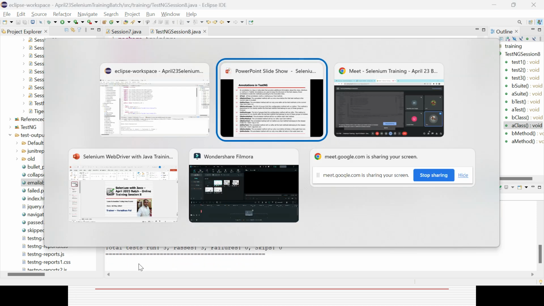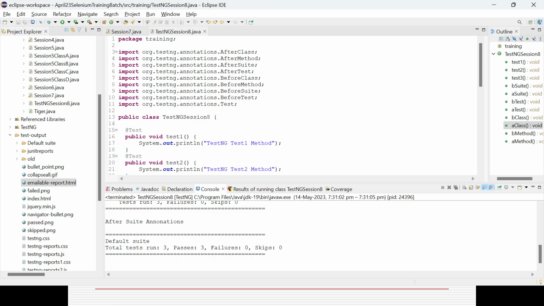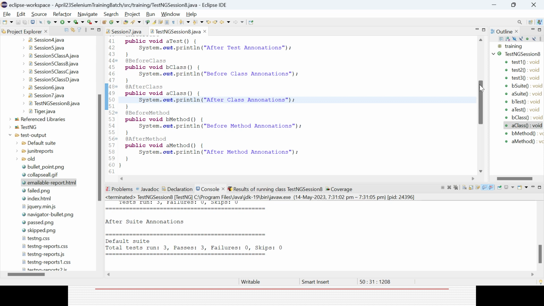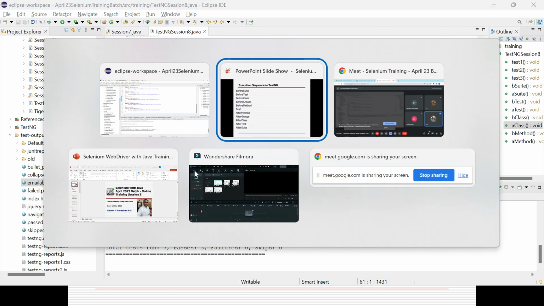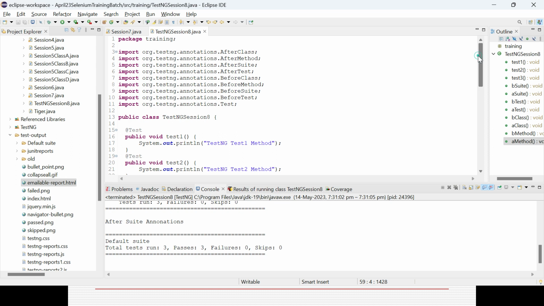So what is the hierarchy? You could see that is the hierarchy: before suite, before test, before class, before group, before method. Then you have test cases, after method, after group, after class, after test and after suite. That is the execution sequence in TestNG. But apart from the @Test annotation, those other annotations will only help you to perform the precondition or the postcondition of your test, but those will not be considered as test cases. Only the @Test annotation will be considered as test cases.